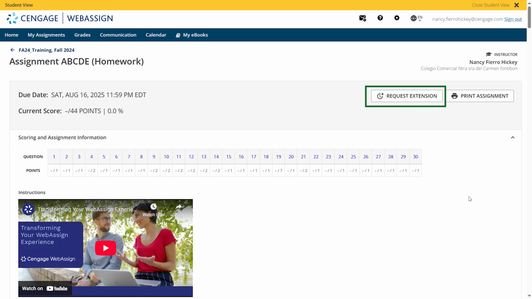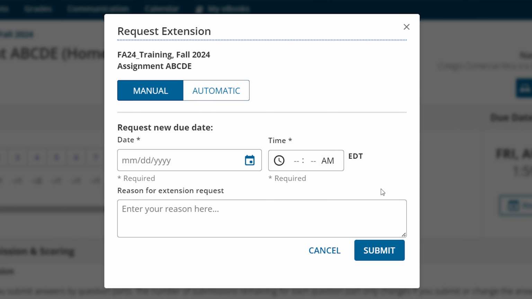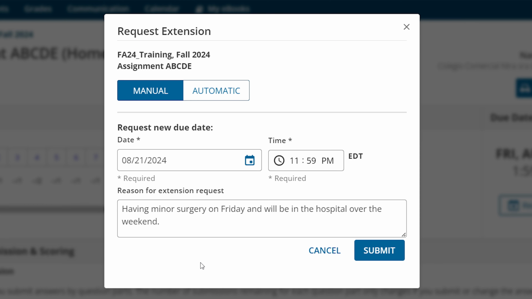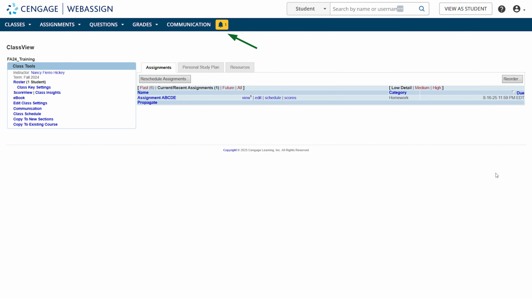While in the assignment, the student will click Request Extension. The student will toggle to Manual Extension and insert their request. For this example, I will request a few days because I have a procedure coming up, and then I will submit the request.